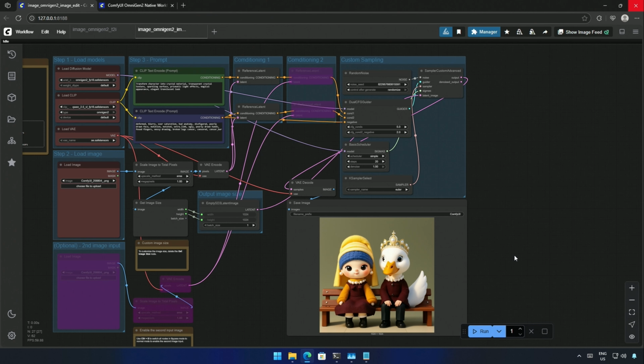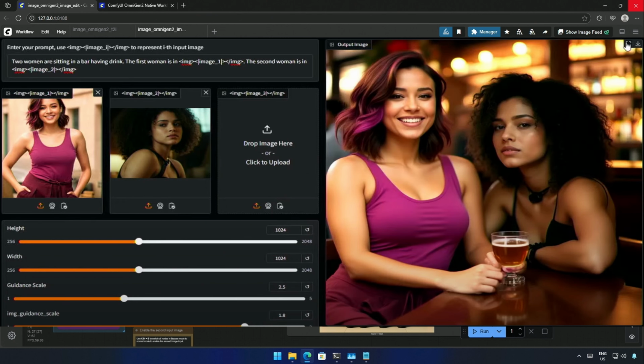The video was an update on OmniGen because the previous models produced some great results. Let me know if you find this interesting or useful.